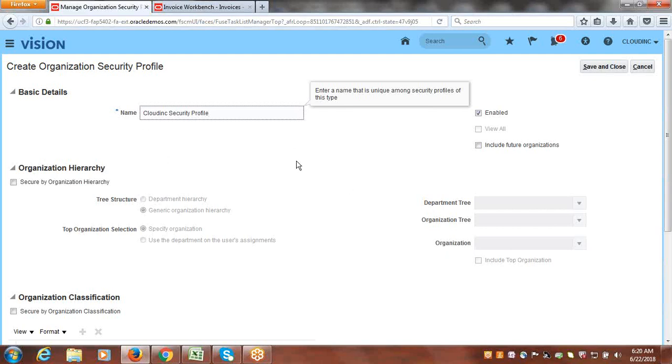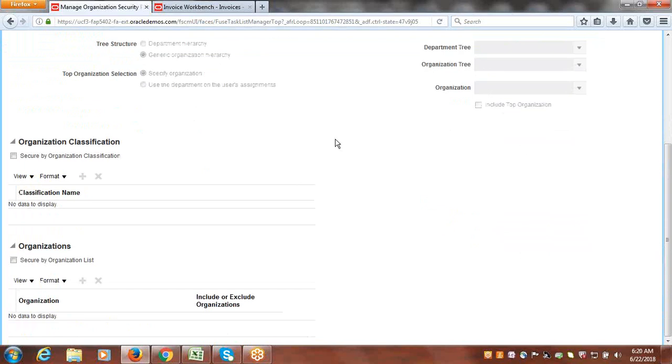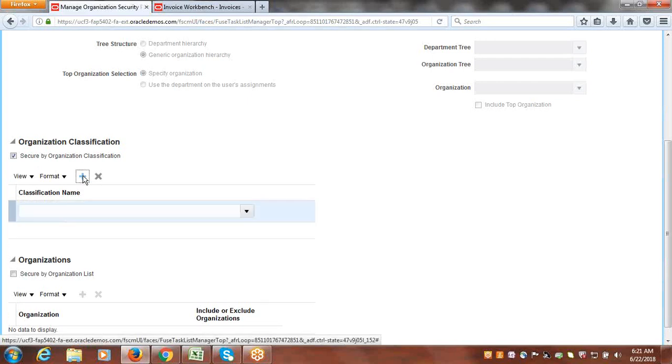And we gave the name. Scroll a little down. Here we have organization classification. Even in EBS we select the classification, then select the respective entity, organization unit, right? Here also it's the same. Just enable secure by organization classification. Now, which organizations do you want to group as part of the security profile? Business units. So here you select the classification name as business unit.